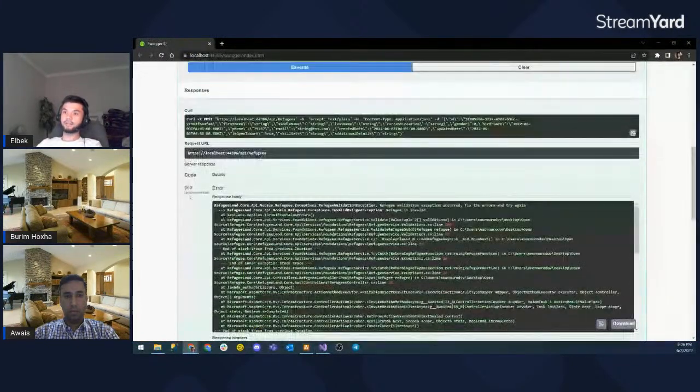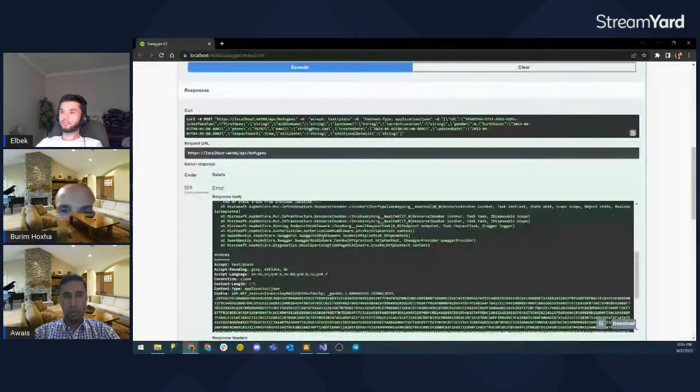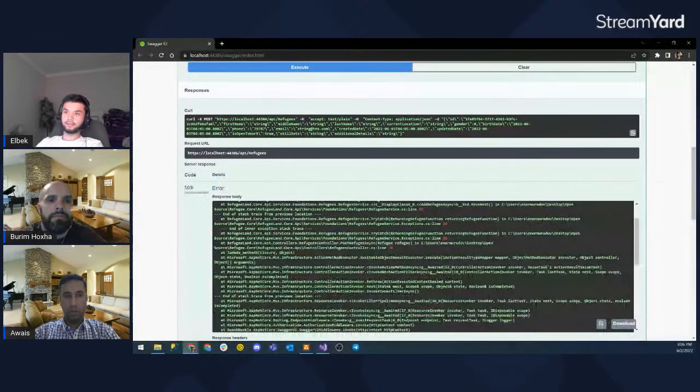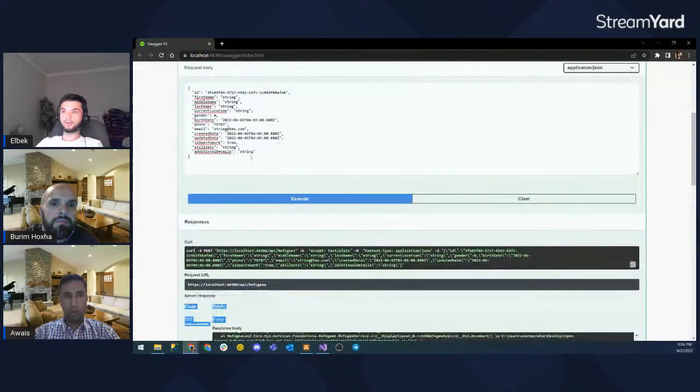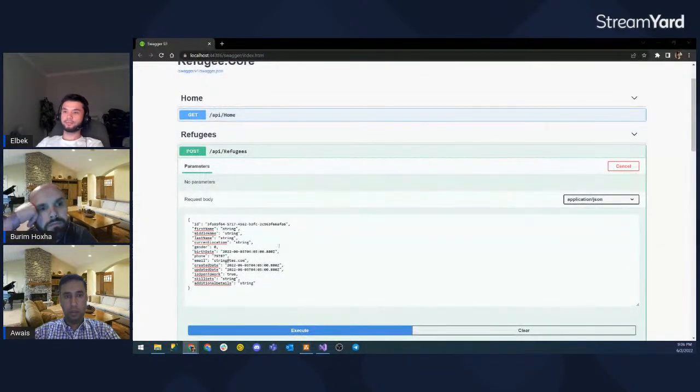So this is a 500 error. This is undocumented. Refugee validation exception occurred. Fix errors and try again. Refugee is invalid. This is bad actually. It says our server is down, but we need to wrap our controller logic in a TryCatch, so that it throws proper problem details.